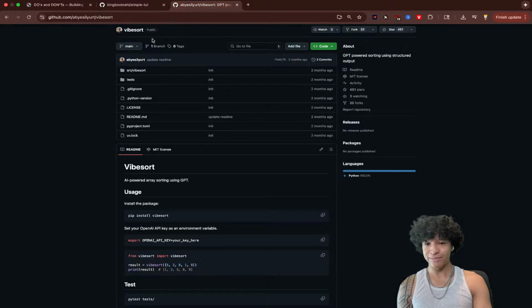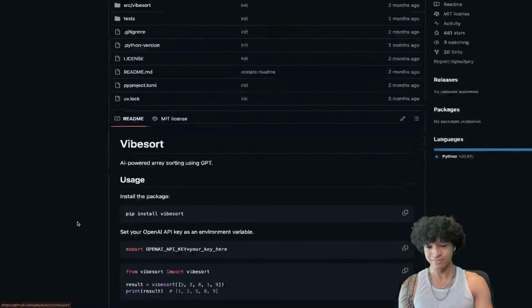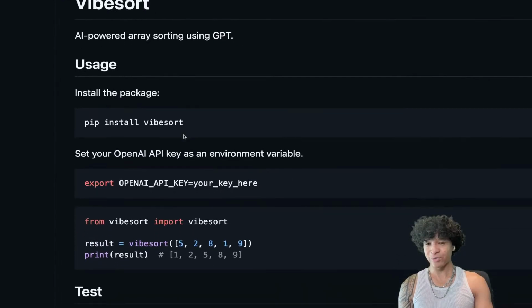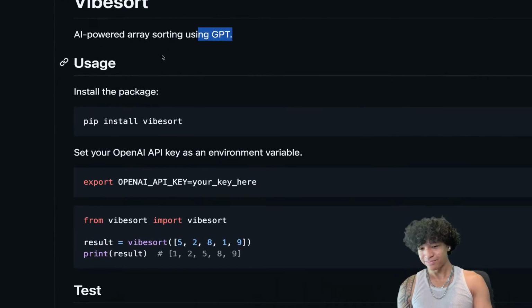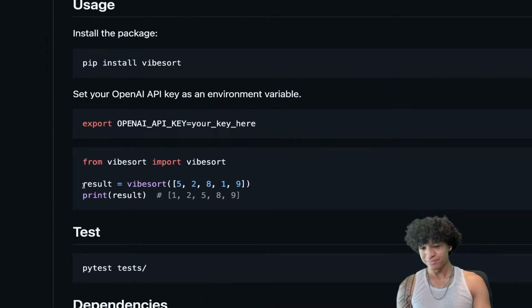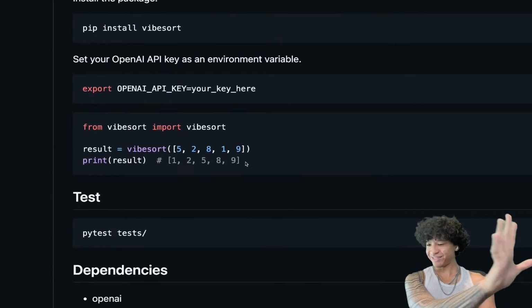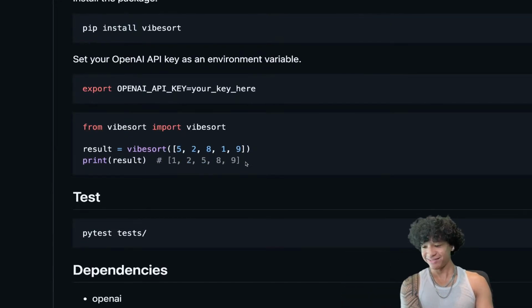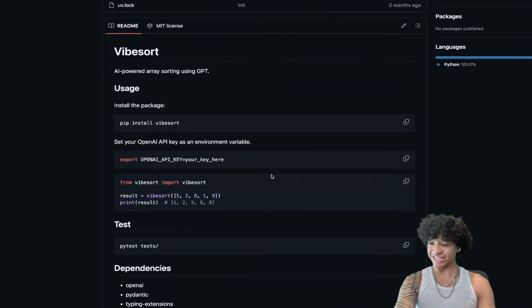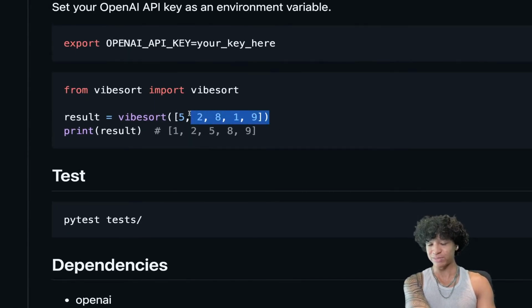One funny example that has been going around is there's this GitHub called VibeSort, which is AI powered array sorting using GPT. So you install VibeSort, put in your OpenAI API key, and if you have an array, ChatGPT will put it in organizational order for you. One example of many, just apps you don't have to do. Obviously this is a meme, but you could do this programmatically.